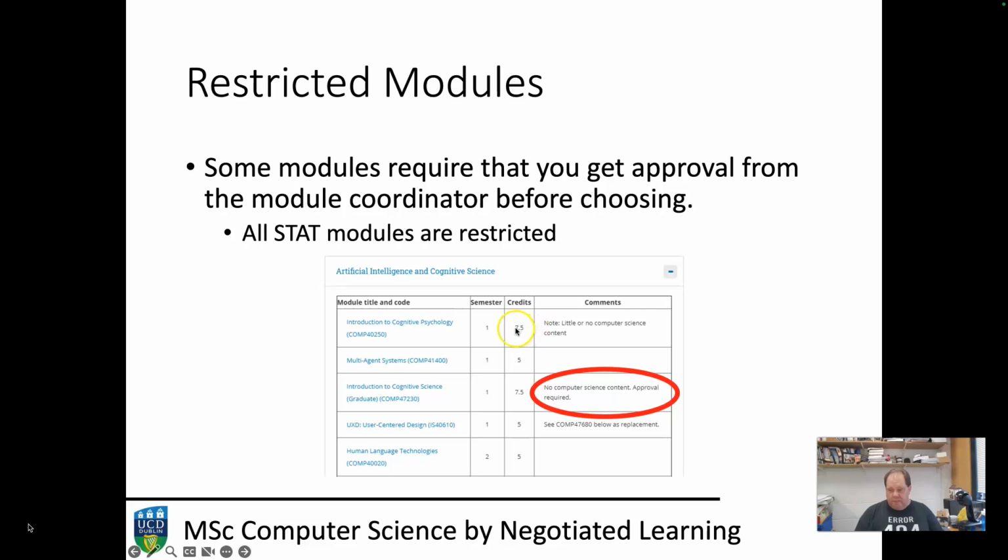You see what semester it's in, so 1 is autumn, 2 is spring, 3 is summer. You see the number of credits associated with it, and there are often some comments that provide information about the module that is specific to the NL but not available in the module descriptor. So here you'll see for this module on cognitive psychology, there's a comment that there's not really much computer science content, it's really cognitive science and cognitive psychology that's being discussed.